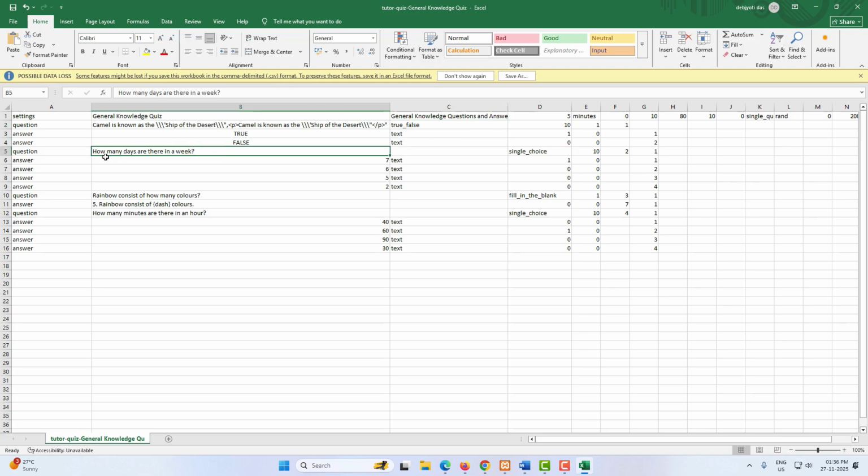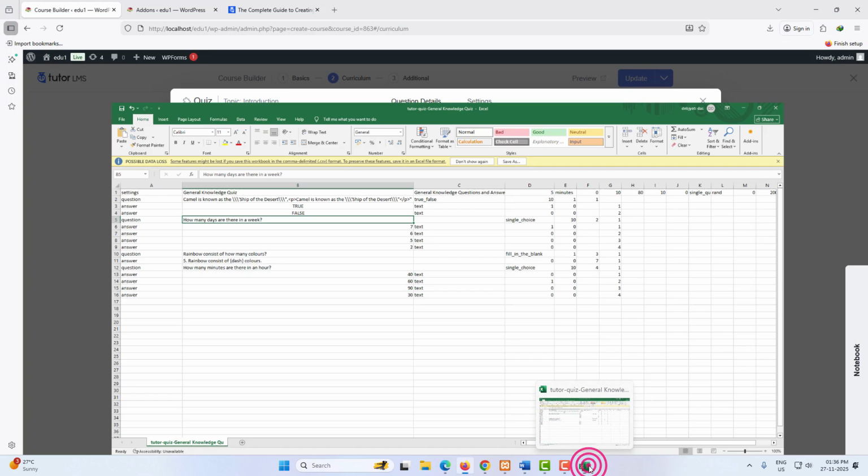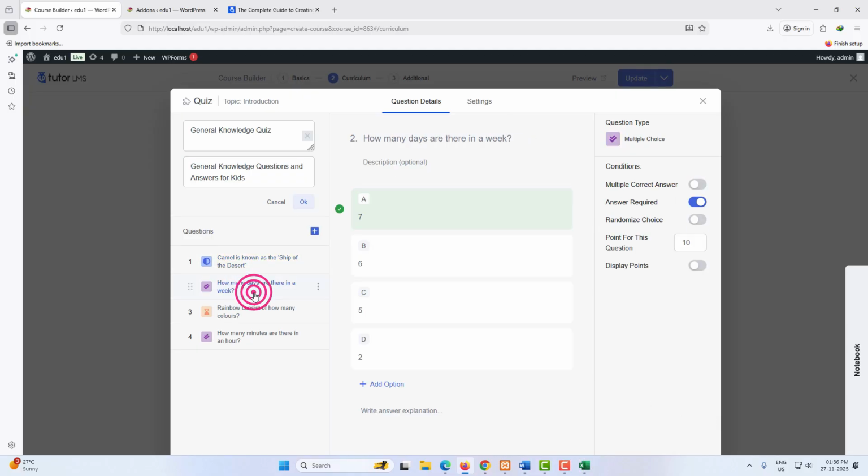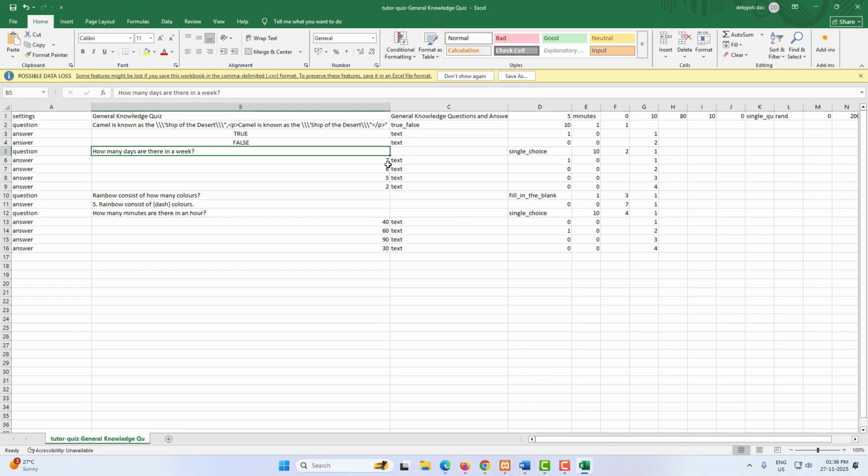So the next question is this one: how many days are there in a week? Let me open the quiz. Here you can see my second question is how many days are there in a week, and a total of 4 values are there. Here too you can see 4 values displayed, and 1 is displayed for the 7, meaning that is the true answer. Hope you understand the concept.